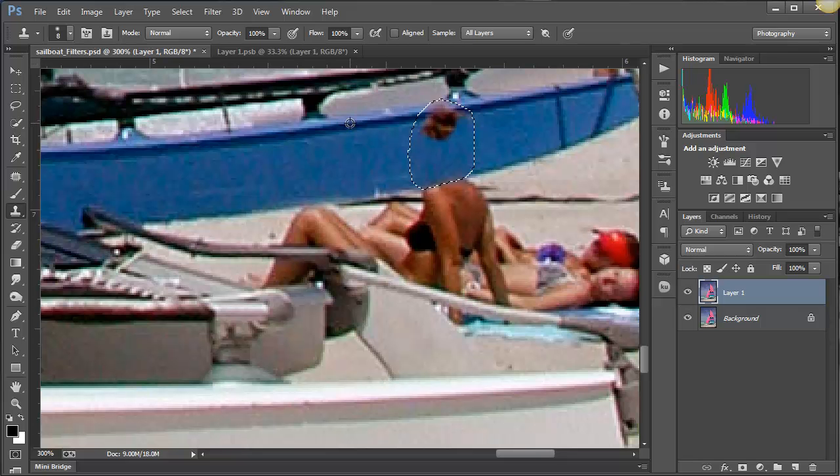I can come up here and sample from the edge of the boat, come over here, paint, come over here, paint, come down here, paint. So you get the idea. We've protected our area pretty nicely, and her head is now out of the boat. She's looking a little funny at this point, but we did a nice job cleaning that up.